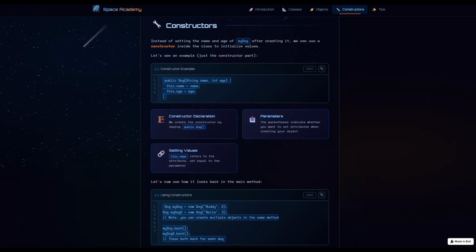Finally, let's discuss constructors. Instead of setting the name and age of myDog after creating it, we can use a constructor inside the class to initialize values. Let's see an example first. Just the constructor. Just imagine this in with the rest of the class already shown.